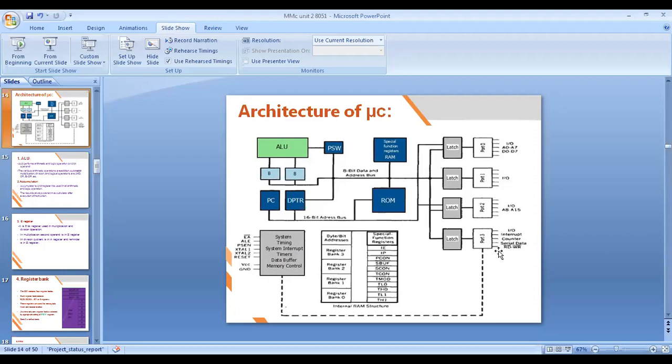Now see here, port 0. Port 0's first function is to provide IO pins, and the second function is to carry multiplexed address and data lines. It carries the lower order address, which is multiplexed with data lines. To separate that multiplexed address from data, there is another signal called ALE. If ALE is 1, whatever value is present on these lines is treated as an address. If ALE is 0, whatever value is present on these 8 lines is treated as data. Port 1 is only used as IO pins.